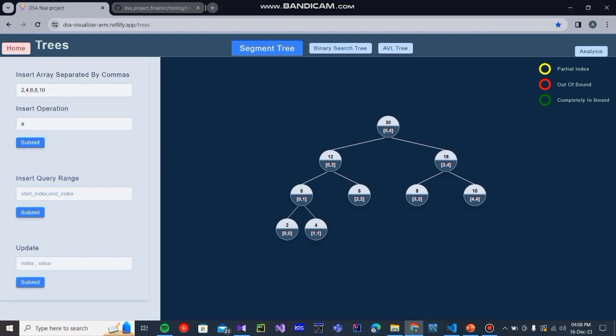Now this 6 tells me, and the subscript 01 tells me, that it gives me the sum of the zeroth and the first element of the array, which is 2 and 4 respectively. Now here I can see 12 is the sum of the 0 and the second element of the array, which was 6 and 6. Now 18 gives me the sum of 8 and 10, and then 30 gives me the sum of 12 and 18.